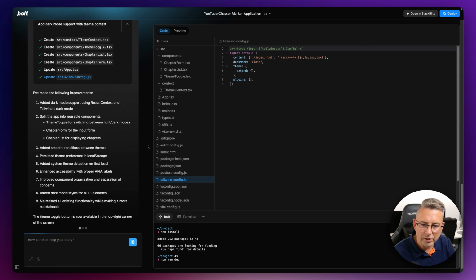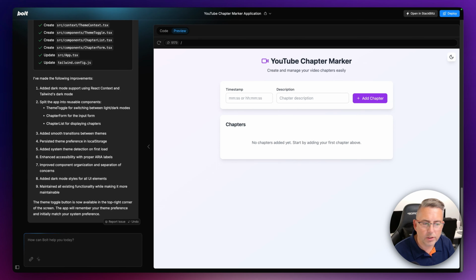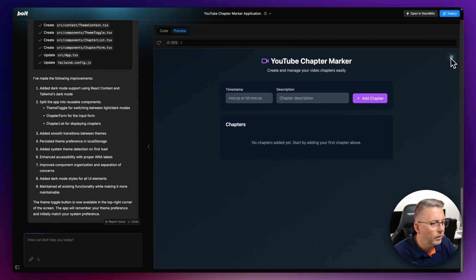Okay, looks like it's finishing actually. It's giving us a pretty nice description there of what it's doing. Okay, got a little moon up here. Oh, look at that. Nice.